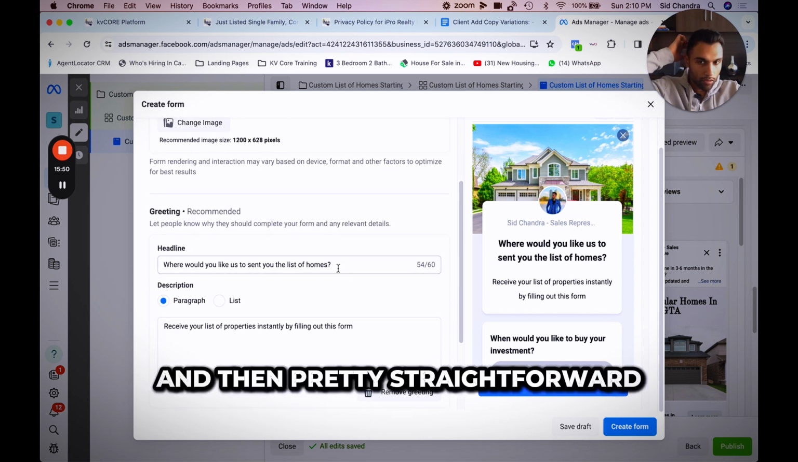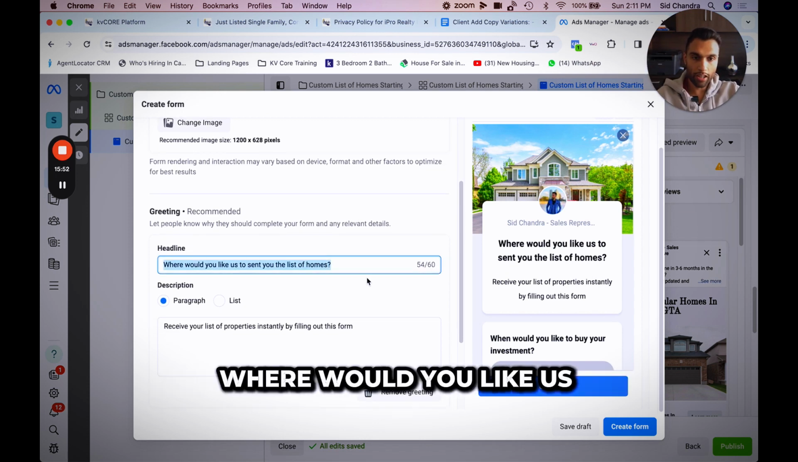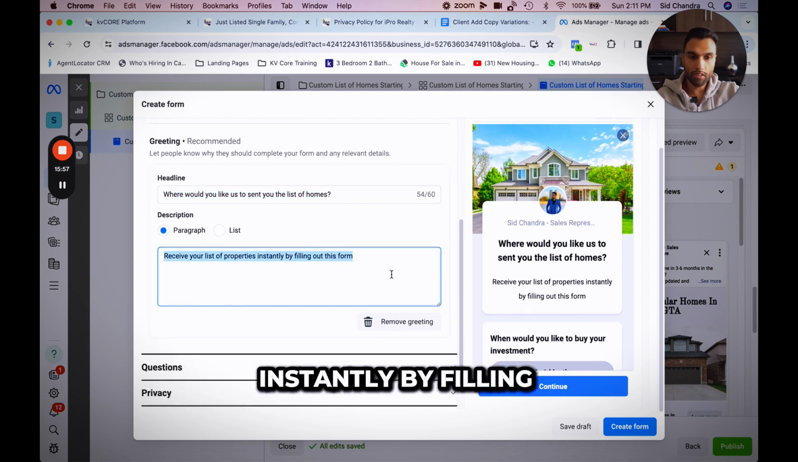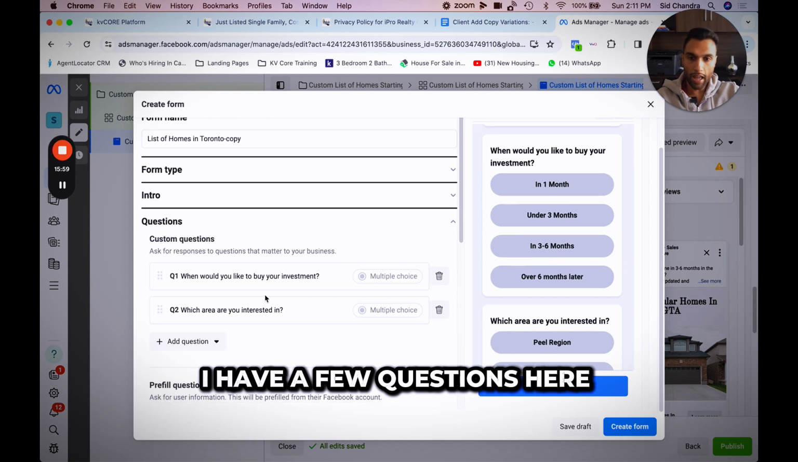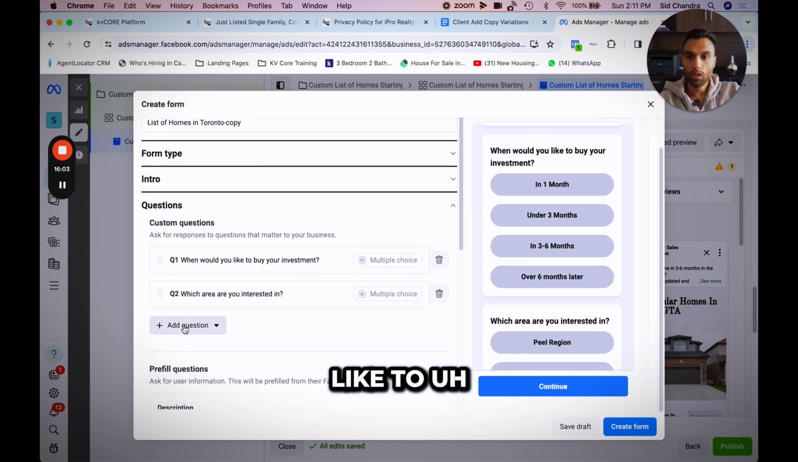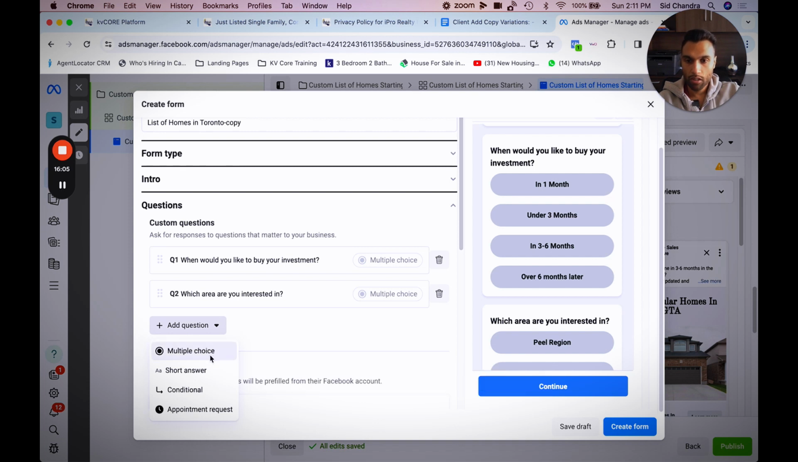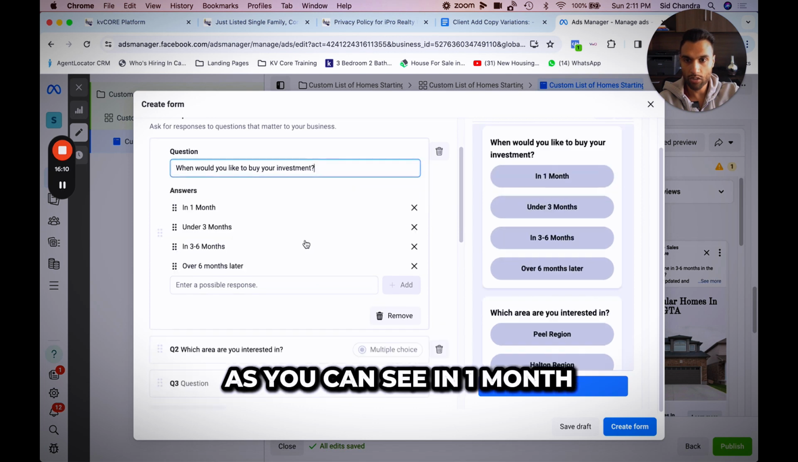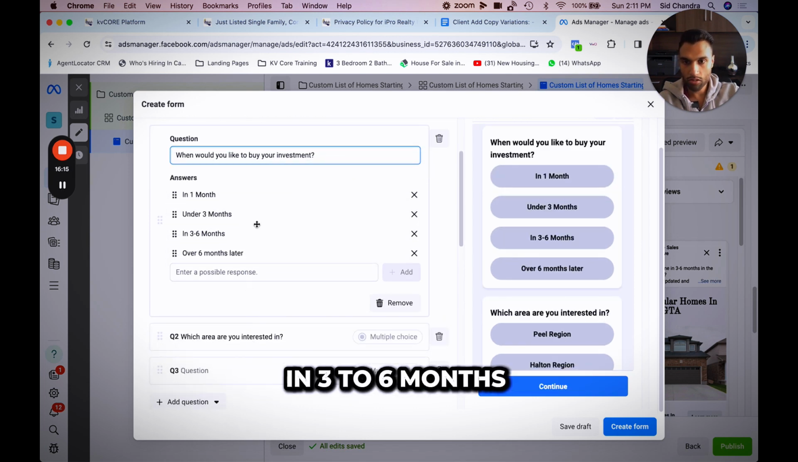And then pretty straightforward. Where would you like us to send this list of homes? Receive your properties instantly by filling out this form. I have a few questions here, like when would you like to buy your investment? All I did is pick multiple choice questions, and I've added in here, as you can see, in 1 month, under 3 months, in 3 to 6 months, or over 6 months. This way I know who to prioritize and who to speak to first.